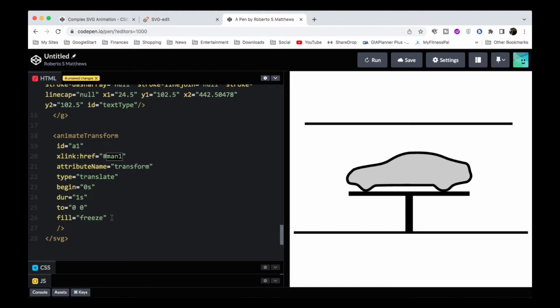Now, this is the same as in CSS when you do forwards in the animation, which is it'll end and stay where it ends. Otherwise, it's going to go back to the beginning after it finishes the animation. Okay. So let's go ahead and press run. And there you have it. That's where he is.